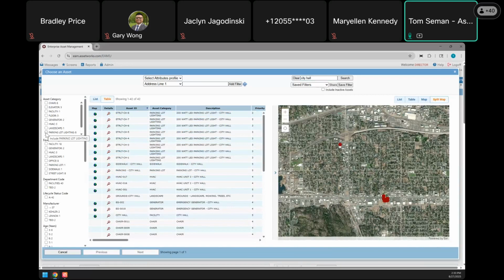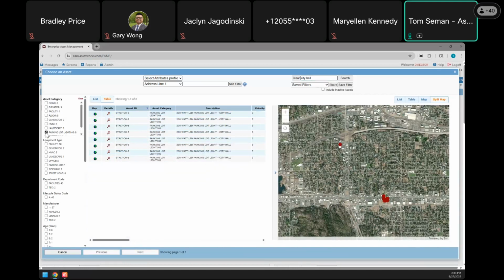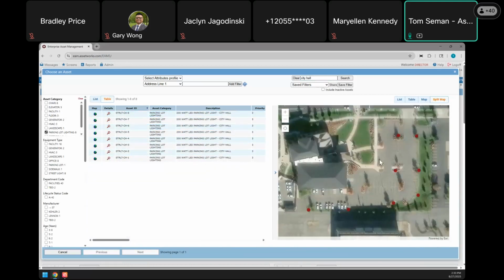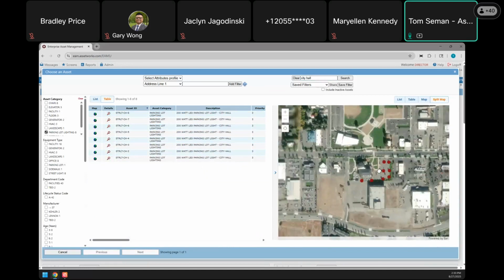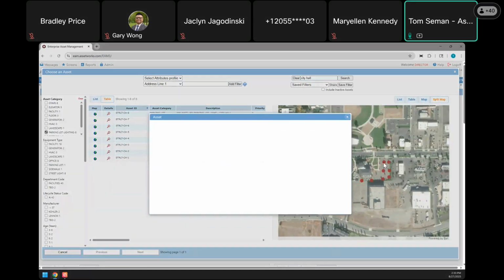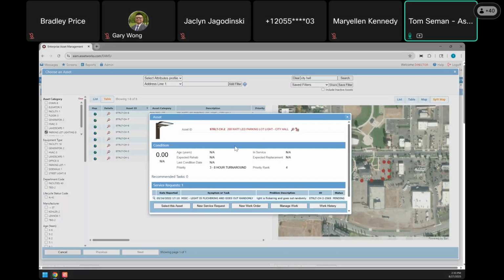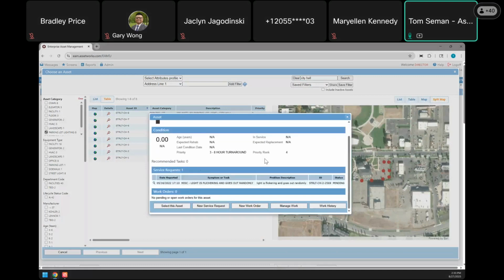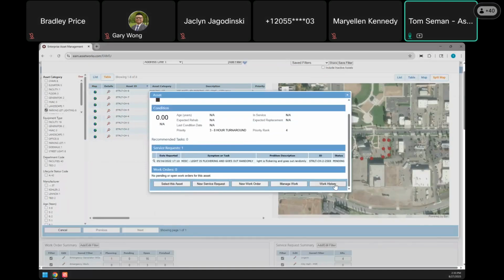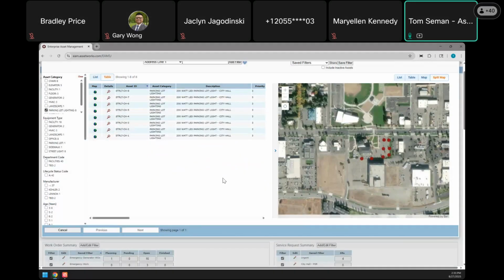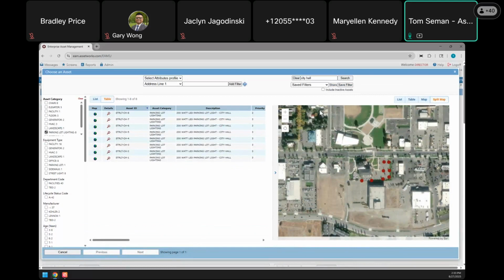So if I wanted to look at, say, the parking lot lighting, if I select that, it not only filters the list, but now I'm also in the map here where I can zoom in or out. I can select from the map. This can provide condition info, any reported problems. I can look at the history, create a new work order, report a new problem. And all that's done very simply through my search function here.